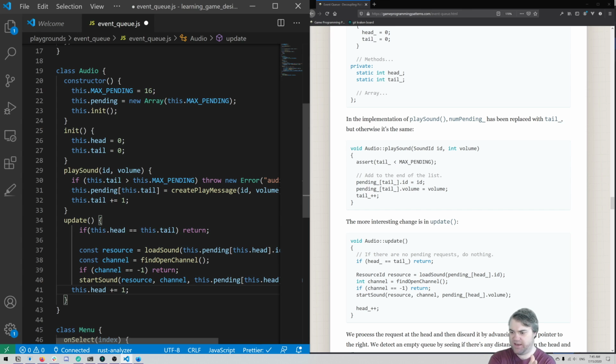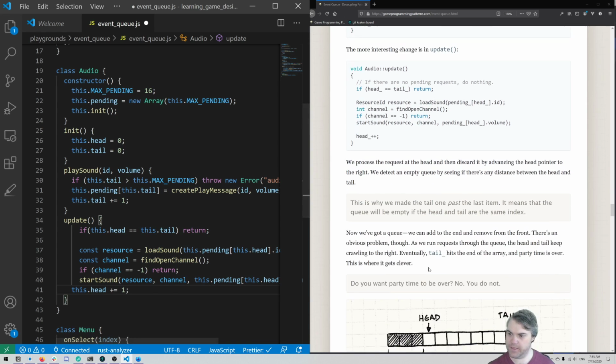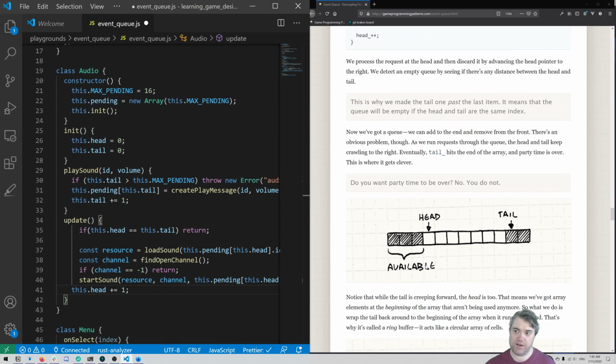So we've removed that array to, I guess, the left. I forget that I'm mirrored sometimes. We process the request at the head and then discard it by advancing the head pointer to the right. We detect an empty queue by seeing if there's any distance between the head and the tail. This is why we made the tail one past the last item. It means that the queue will be empty if the head and the tail are the same index. Now we've got a queue we can add to the end and remove from the front.